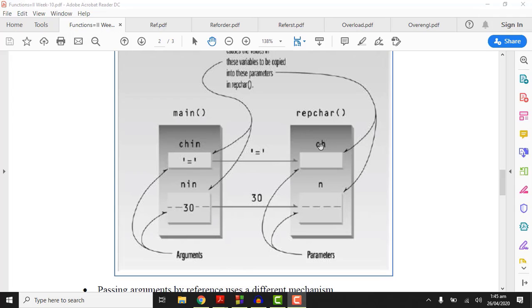So in the function definition, the variables are character ch and n, meaning number. These two variables are quite different from the variables here, however they both contain the same value. This character is also equals to, and this n is equals to 30. So the variables of the function definition contain the same values, which are passed by the main program. Now this is called passing argument by value.